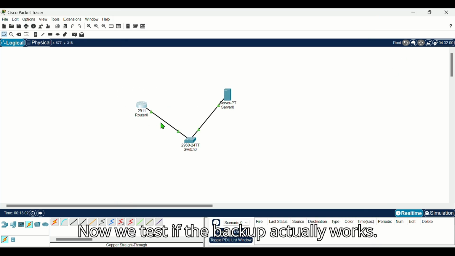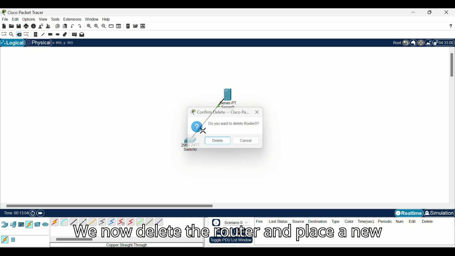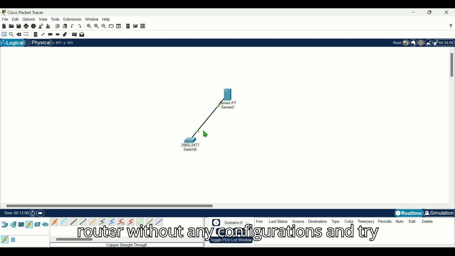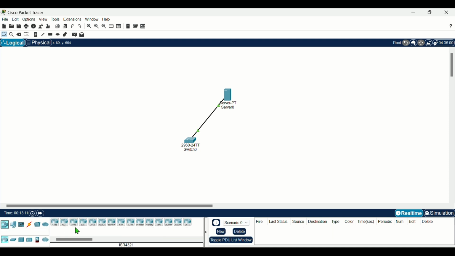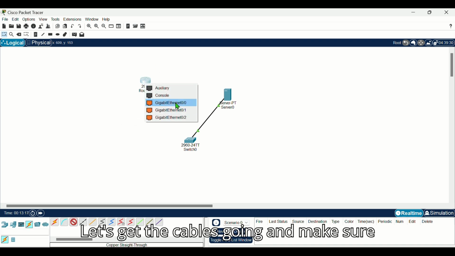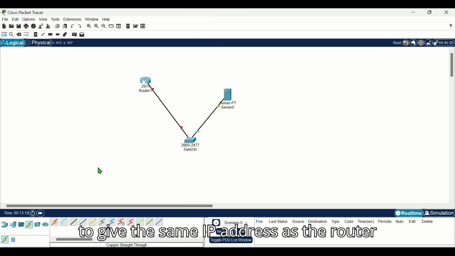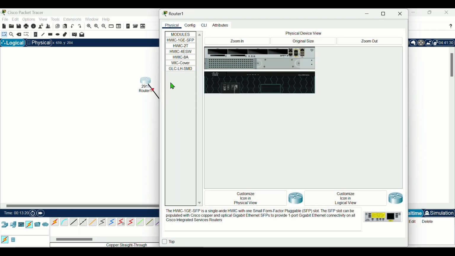Now we test if the backup actually works. We now delete the router and place a new router without any configurations and try to recover everything. Let's get the cables going and make sure to give the same IP address as the router that we just deleted.